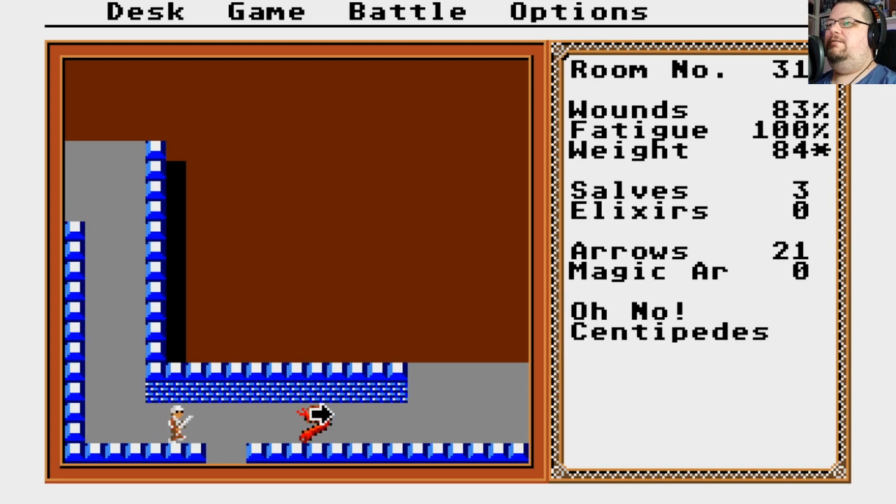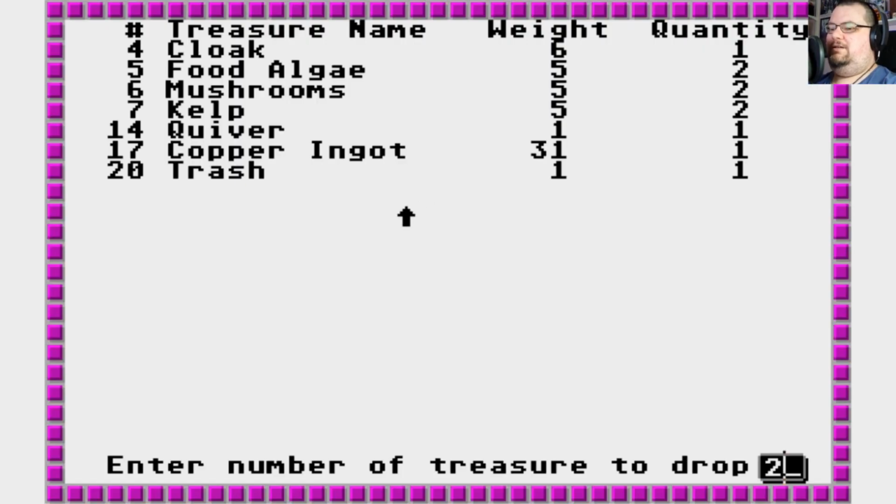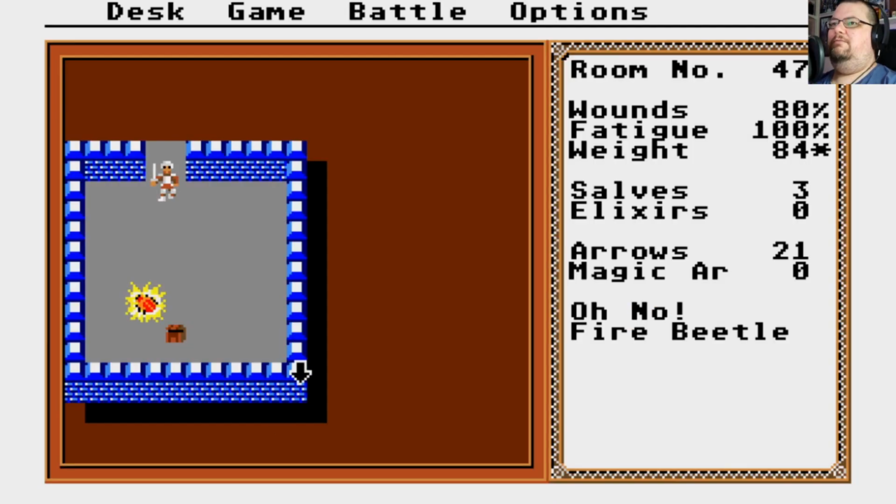Interesting. Oh no, centipedes! Ouch. You think he'd stop walking if he was getting hit by centipedes. But no. That's trash. That is trash. Right, I think there's like a zillion fire beetles in here. Or just the one, maybe?